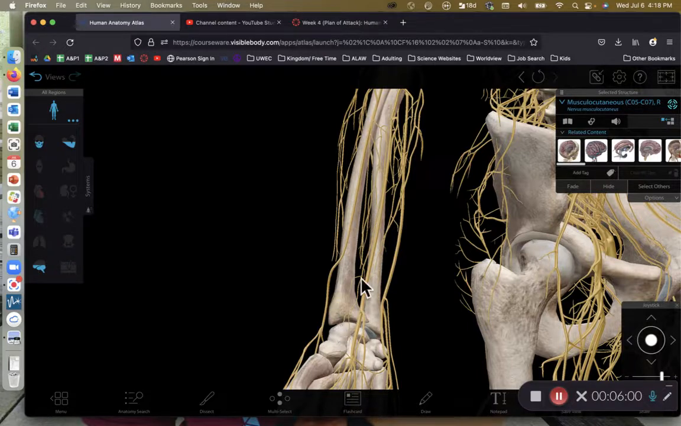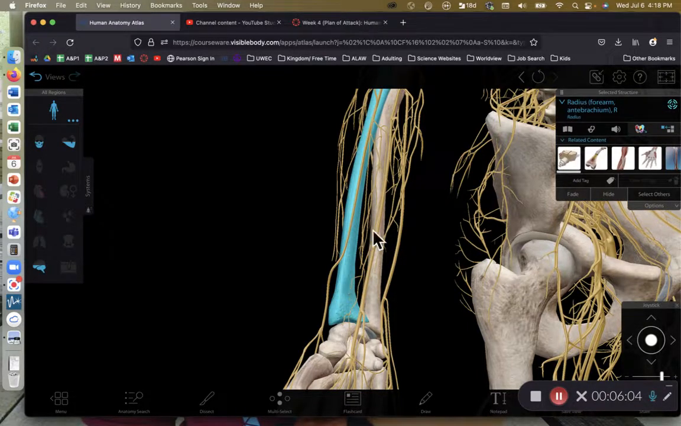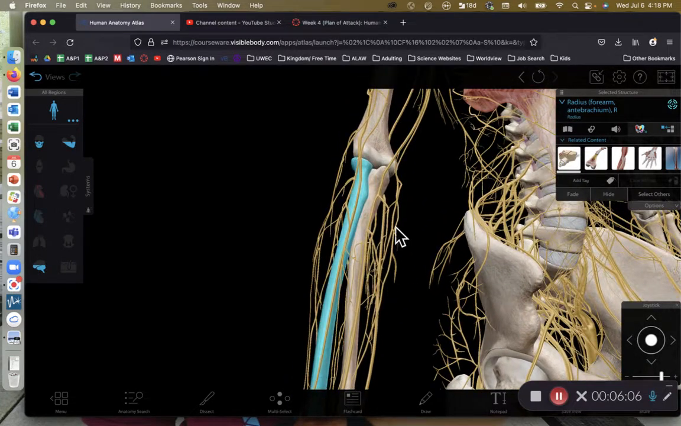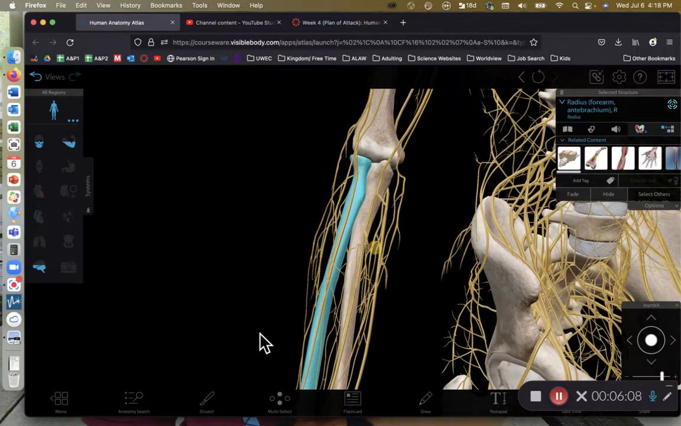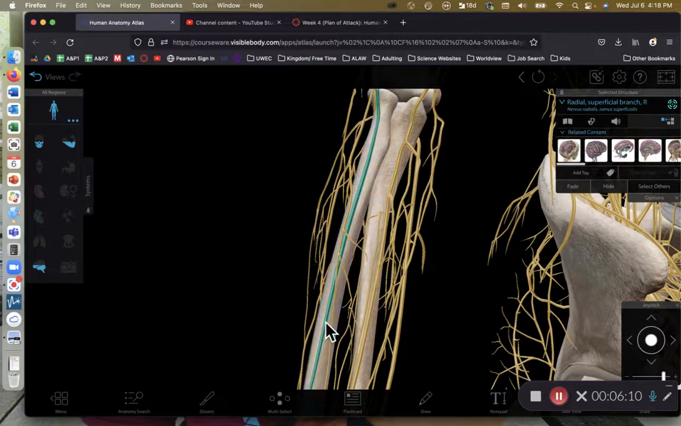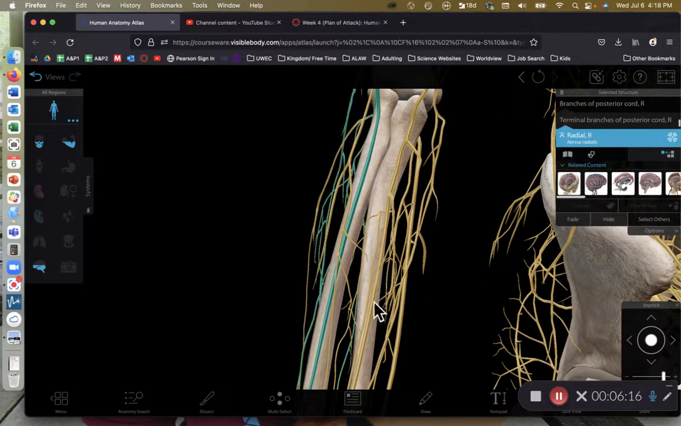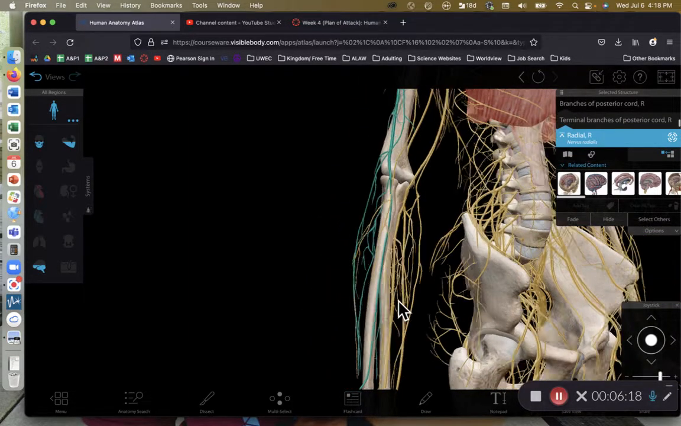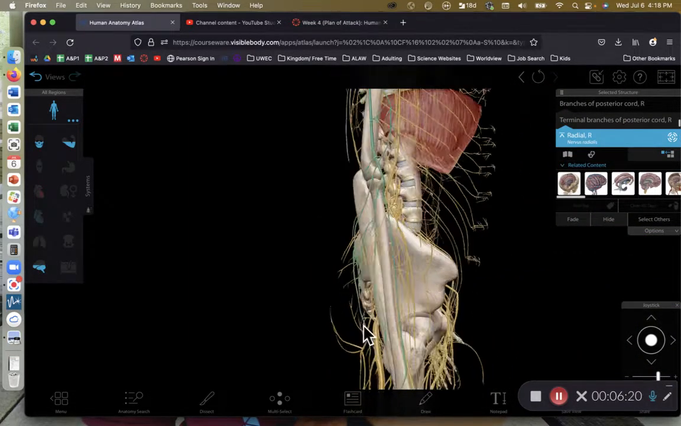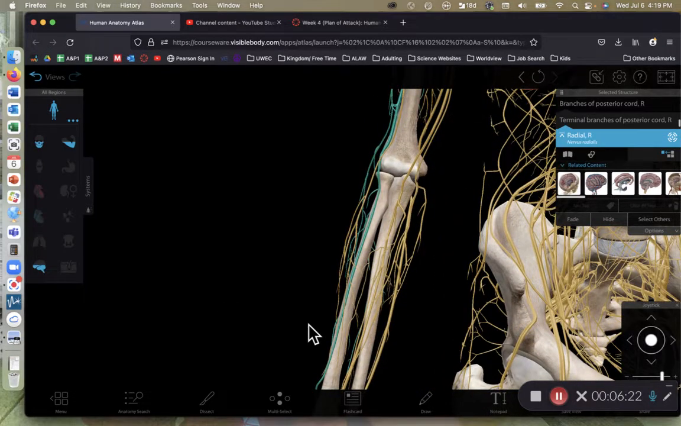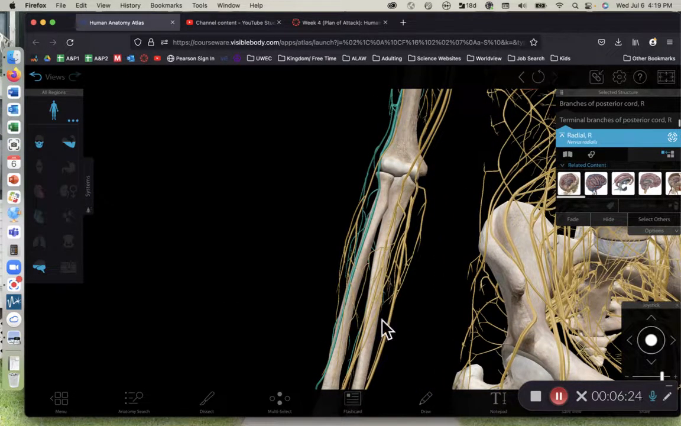So right here is the radius. There we go. So right next to the radius here, that big nerve, is the radial nerve. And that's the superficial branch of the radial nerve. I can go ahead and highlight the entire radial nerve for us. There's a deep and superficial branch associated with the radial nerve. We are not going to ask you to differentiate those branches.